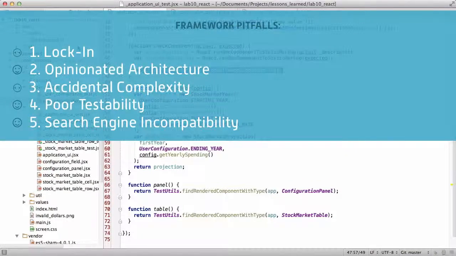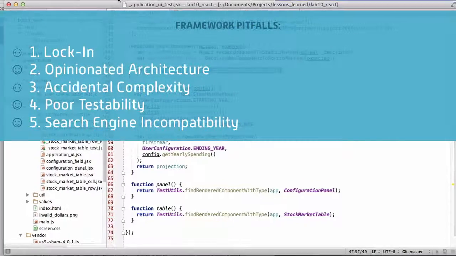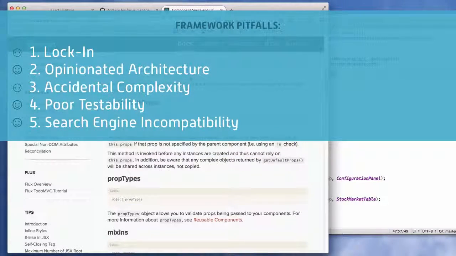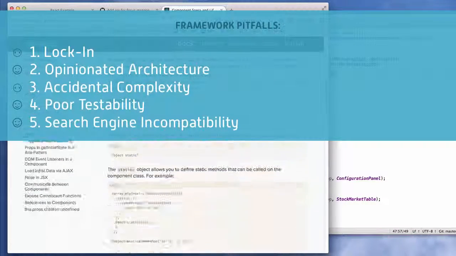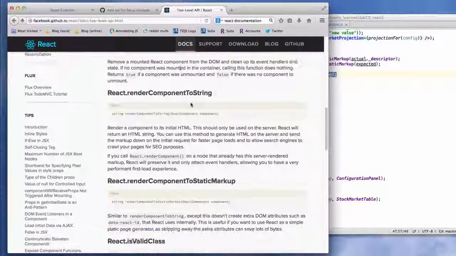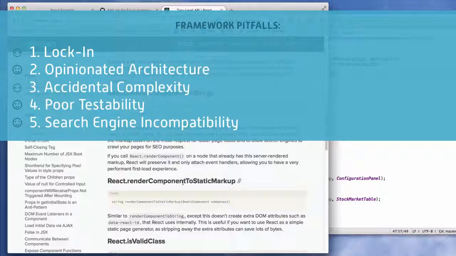And then finally, search engine compatibility. We didn't really get into that, but unusually for a front-end framework, React does have an answer to this problem in that you can actually render components on the server. We've got render component to string, which allows you to serve data that you can then use with React on the client, and also render component to static markup, which just turns it into regular HTML. And we use that in our test, so I know it works. Congratulations, React. You actually solved the search engine compatibility problem. Nicely done.